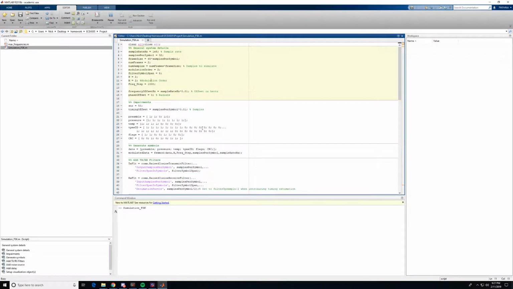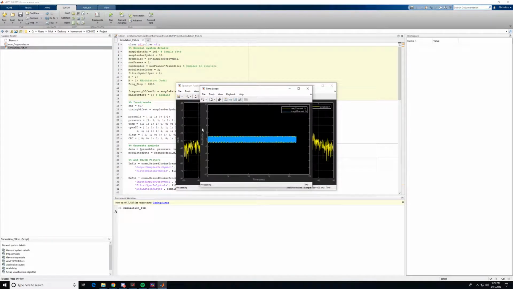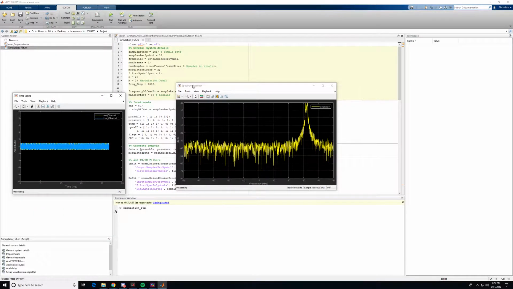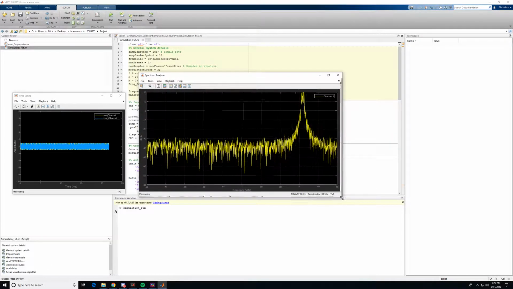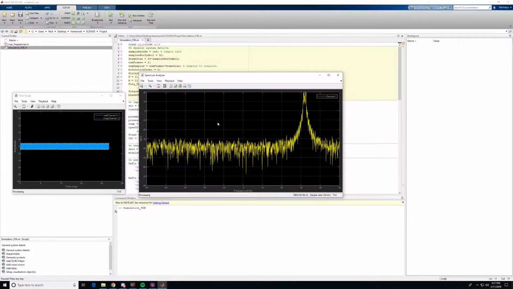I'll give it a little second. First, we'll see the time domain and spectrum analyzer. Center frequency, we're expecting our signal to be right here. It is in fact just over 30 kilohertz off center. This will definitely not be able to be decoded.